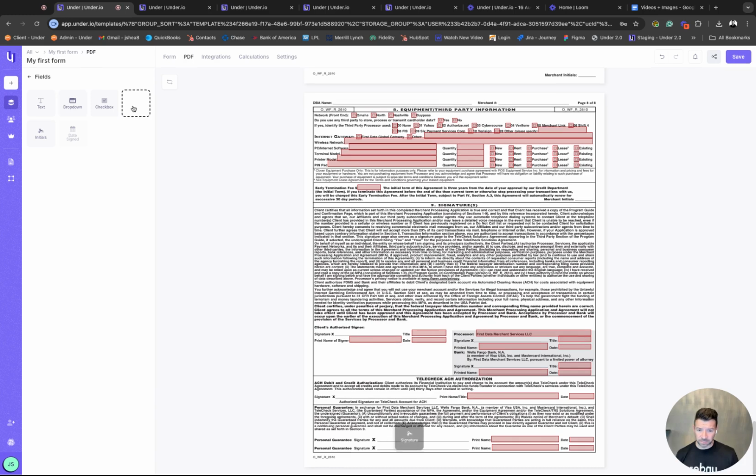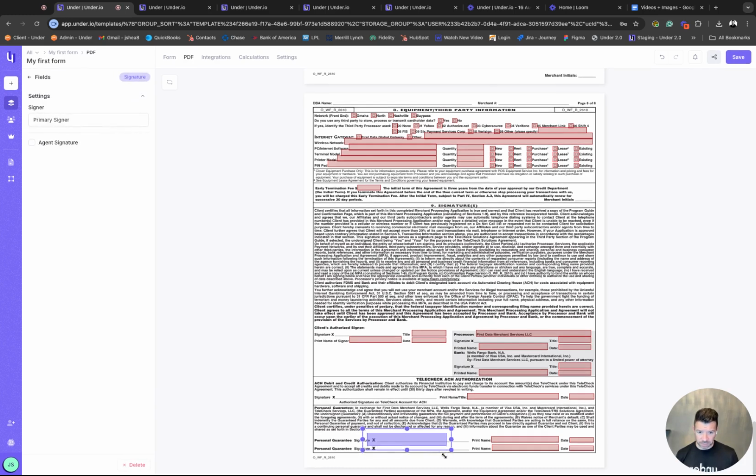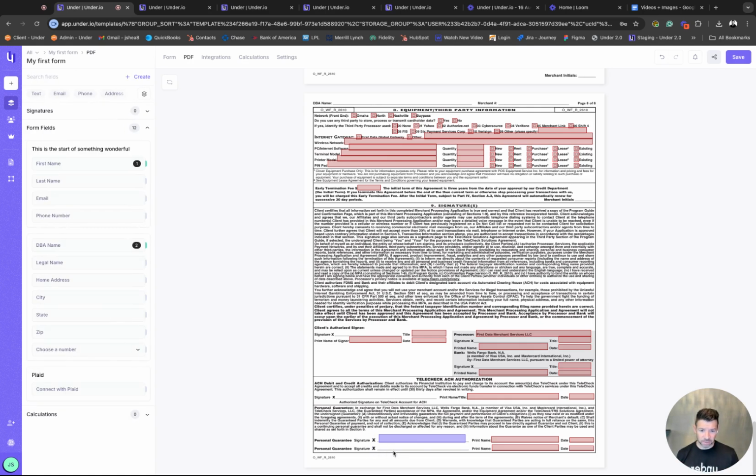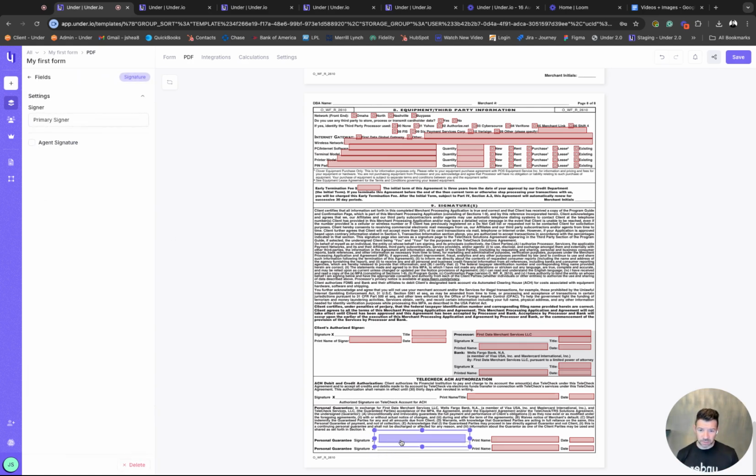Then I'm going to go ahead and put an actual signature box here on the form to show you what this looks like. In this case, primary signer, since there's only one signer that I've defined. If I had added multiple signers, I could add additional signers who would sign potentially the second signature box here. And now you have a signature as a part of your form that's ready to go.